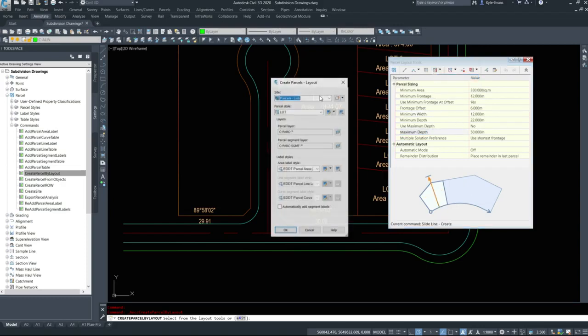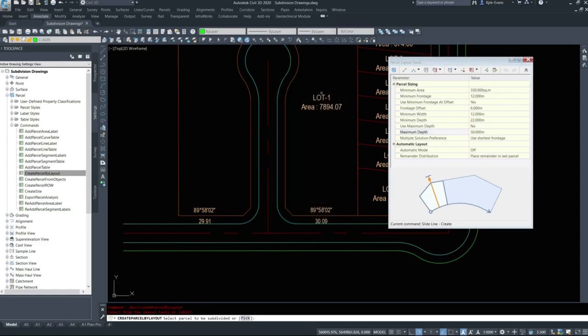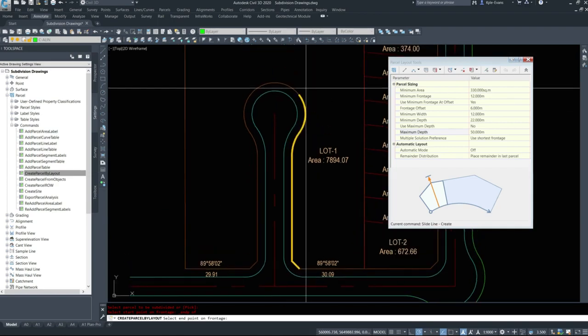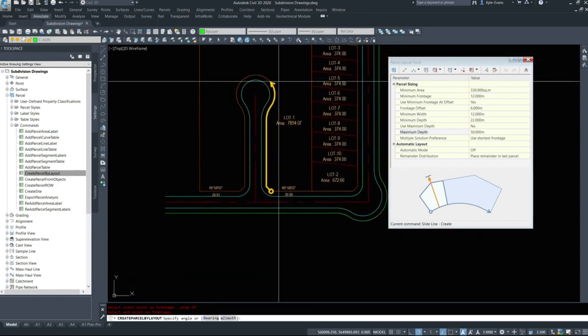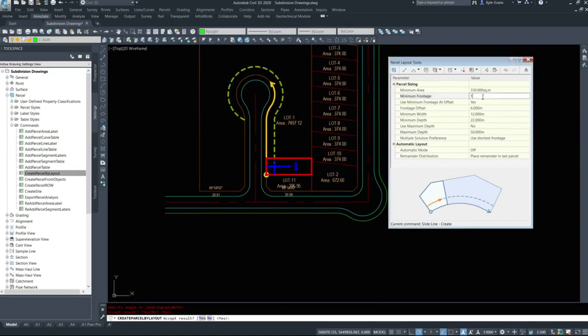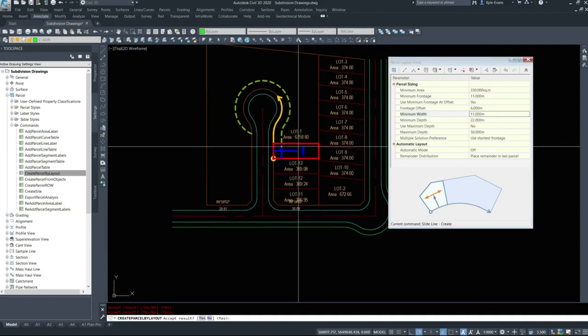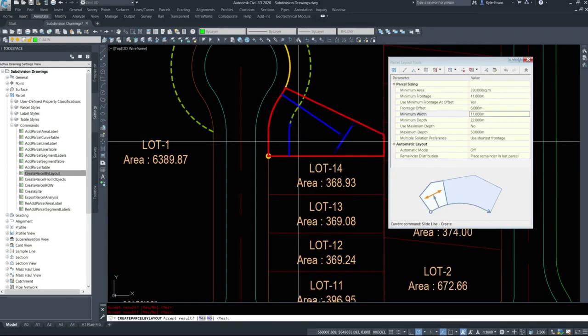And then I want to slide line create. Change that to 2.5. We'll hit OK. And I want to subdivide this lot here. I'm going to start from the bottom of the corner cutout, and I'm going to go halfway up. I'm happy with that. Now I'm going to come in here, I'm going to switch these back to 11 and continue hitting enter until I get to this location here.